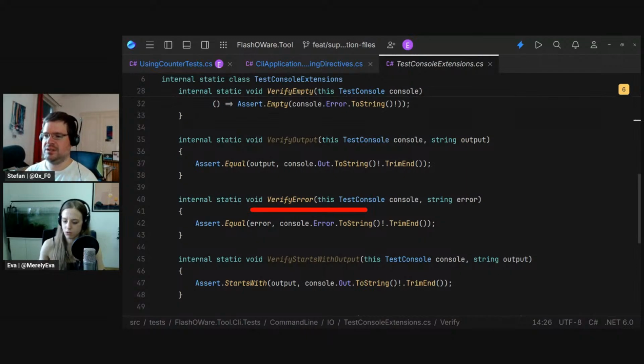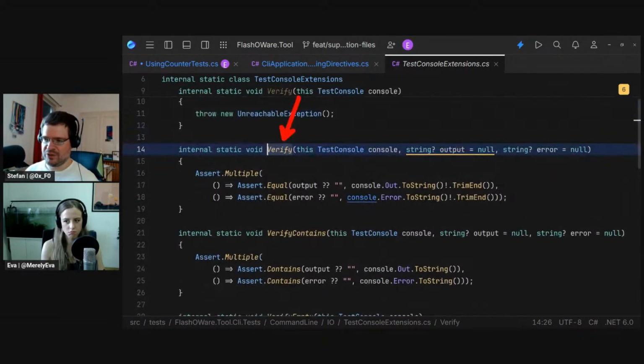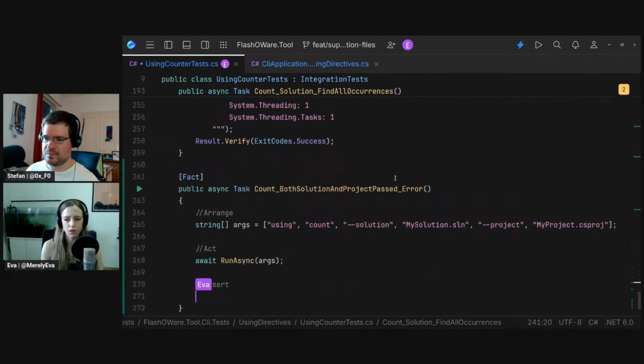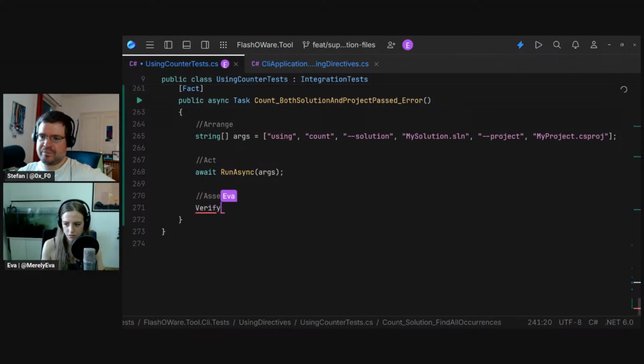Sounds good. We could also use our regular verify and check that we actually have no output, we only have an error. What do you prefer? Just verify error for now. Those are helper methods on the console.